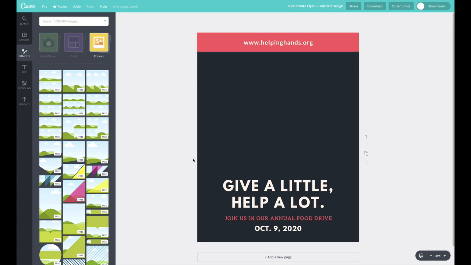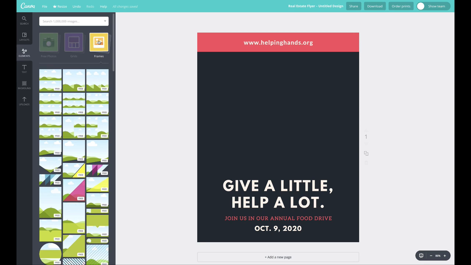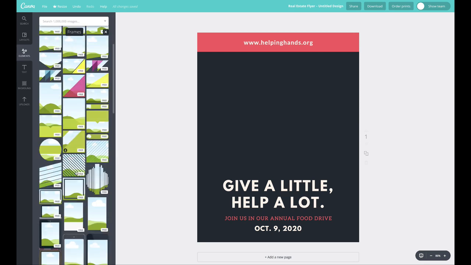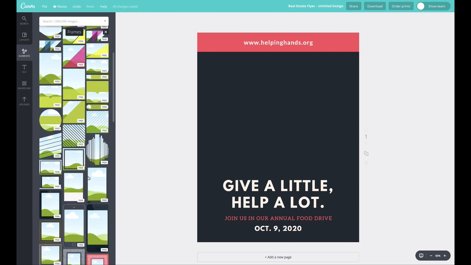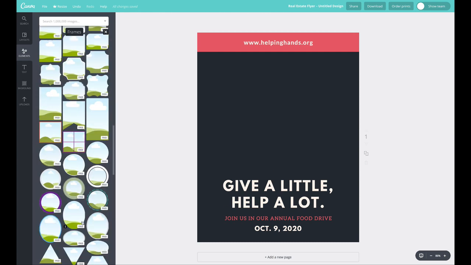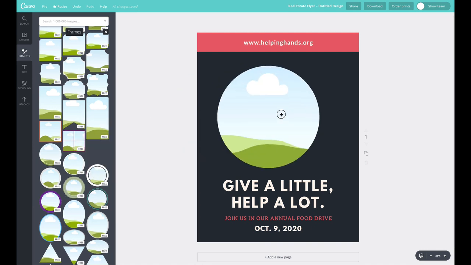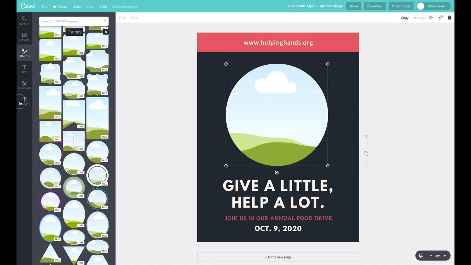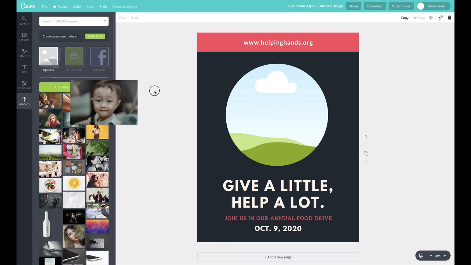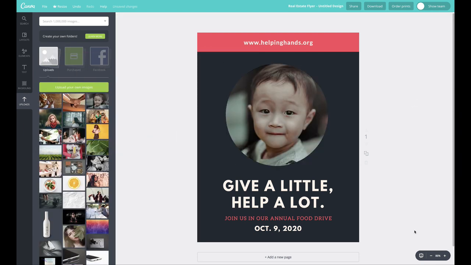So I have one right here for a fake little nonprofit ad. Let's go ahead, and I went to my frames section, and I'm going to drag in a few of these and play around with some different cropping options. So I'm going to scroll down and go to perhaps a circle. Let's just do a circle and see how that looks and play around with it. I have a few photos I've downloaded that I thought would work out really well.